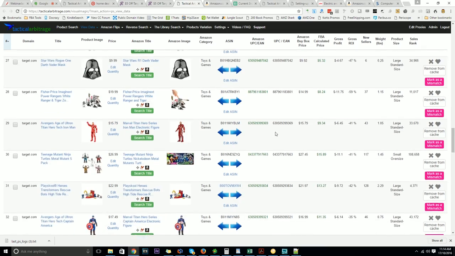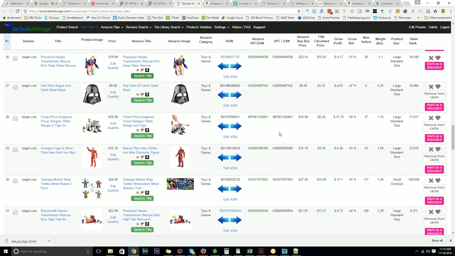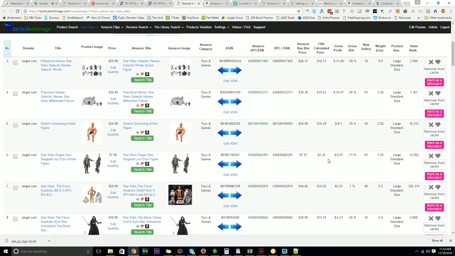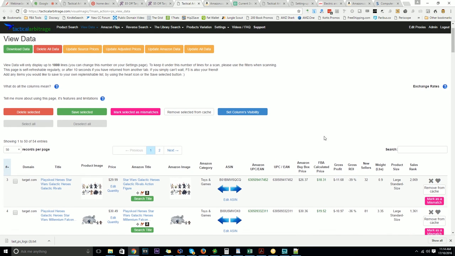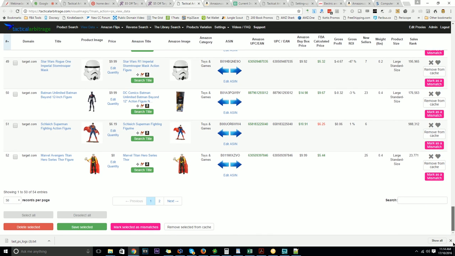So anyway, that is the view data page. I'm not sure if I've missed anything. Up the top here, you can flick through the pages. You can do that from either the top or the bottom now. We added that feature in the last few days as well. You can also select a few that you wanted to delete. You can do that down here or at the top.